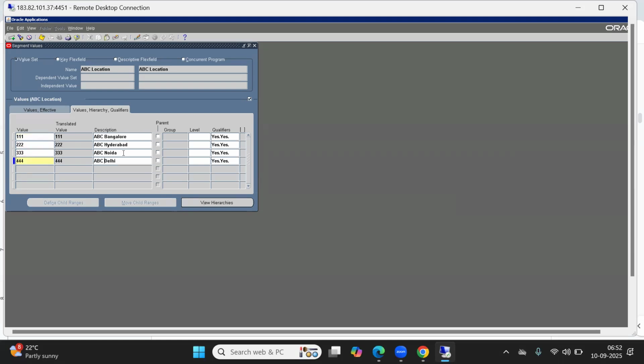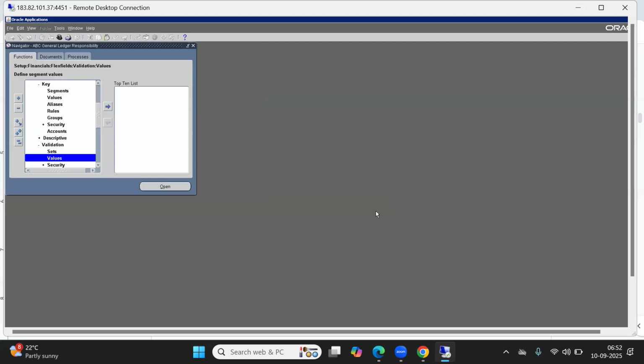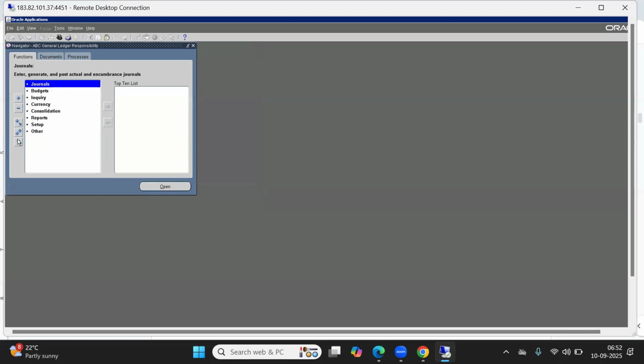So locations we will be defining for our organizations and also for customers. For a customer, it is the location where you want to ship the material. That will be defined when you are doing the customer creation. Okay, fine. So all value sets and values we have added. Next we will go and define the legal entity. To define the legal entity, go to the setups.